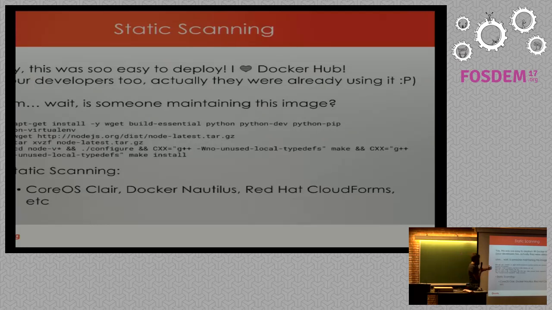Static scanning, why should we be doing this? Well, probably you have seen Dockerfiles like this, where we download stuff from the internet without any kind of HTTPS, without any kind of signature checking, and then we compile things. So we leave hackers all the tools to compile their own stuff there. And then developers never update those images. This is very dangerous. So that's why we have static scanning. We look at how the images are built. We look for known vulnerabilities and we trigger on those.